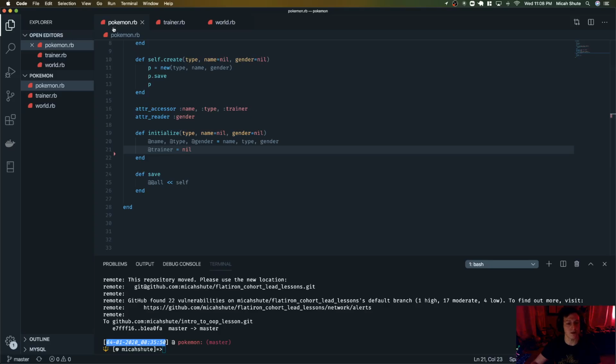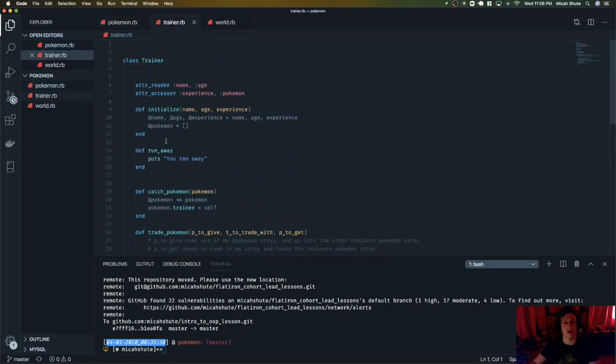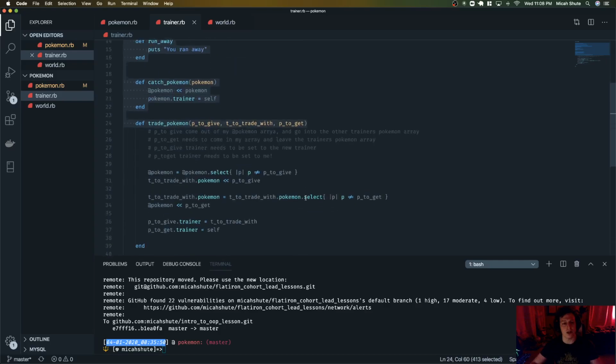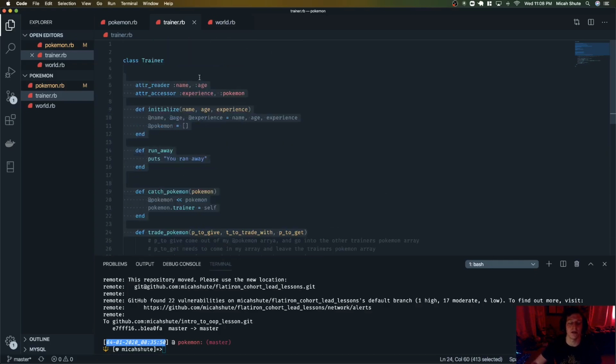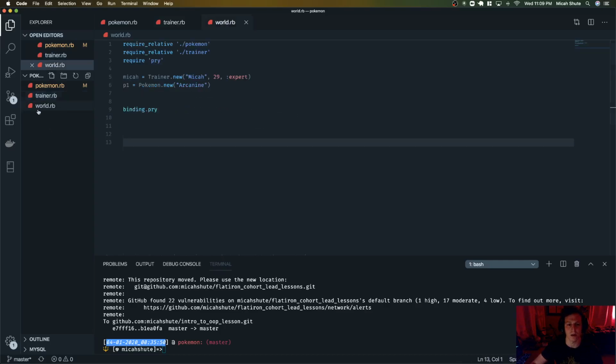All right, I'll save this. So that's what our Pokemon looks like, and our trainer now. It looks like we're not keeping track of all trainers. We definitely could, and probably want to, but we'll do it as we need to. Our individual trainer has a reader only for name and age, so I can get name and age, but I can't change them. I have a reader and a writer for experience in Pokemon, so I can get and set Pokemon and experience. Name, age, and experience are coming in as a string, a number, and a symbol is what I used. Now, there's nothing making that be a symbol, but that's what I decided to do when I was testing it in World.